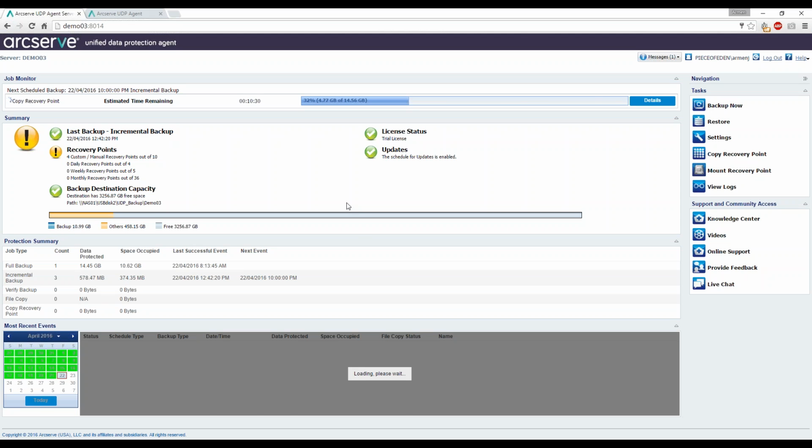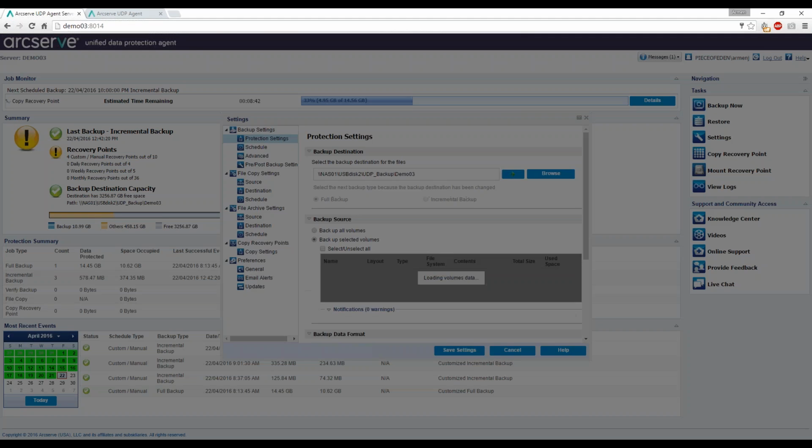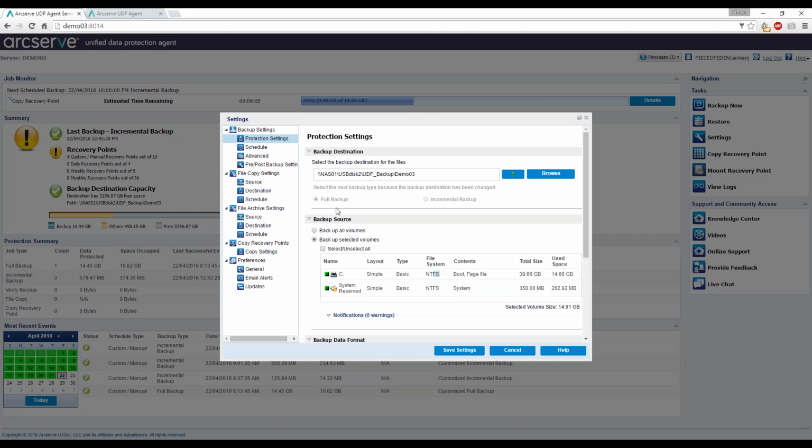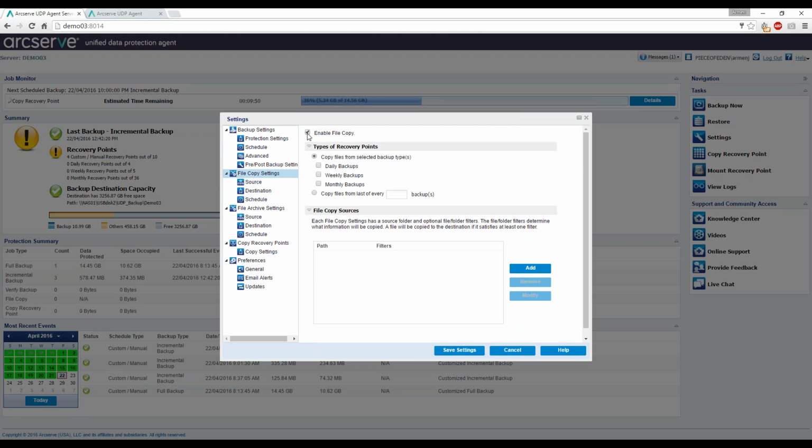Last thing I wanted to show is the file copy and file archive. So those are, as you'd expect, under the settings again. If I click on settings, this time we've already covered the backup, we've covered the file copy, we've covered the copy recovery point. File copy is here in this section on its own. And just like copy recovery point, it's not enabled by default. So we tick the box to enable file copy.